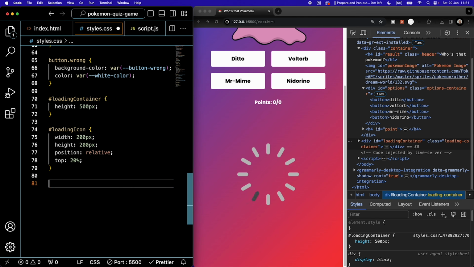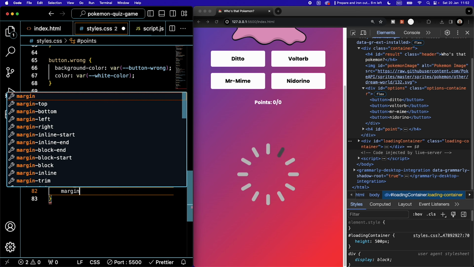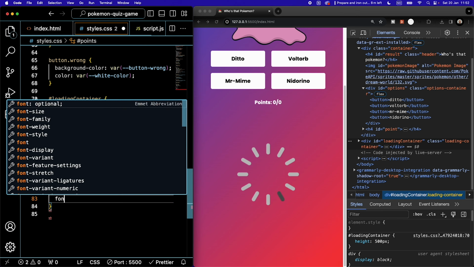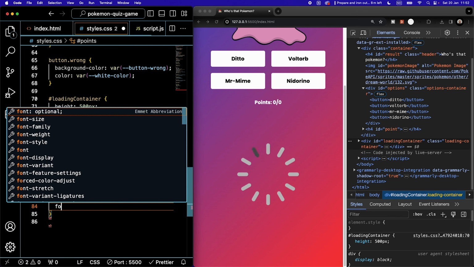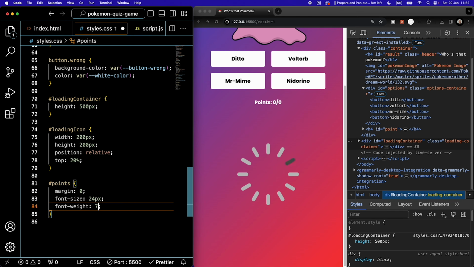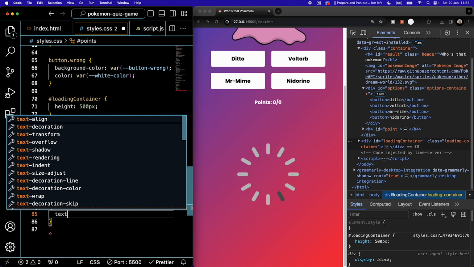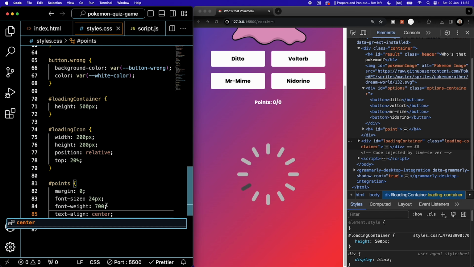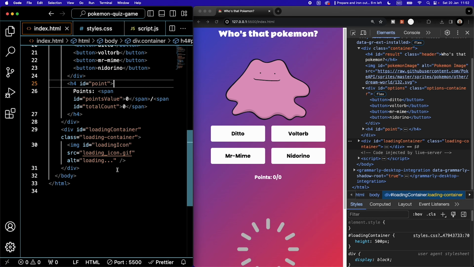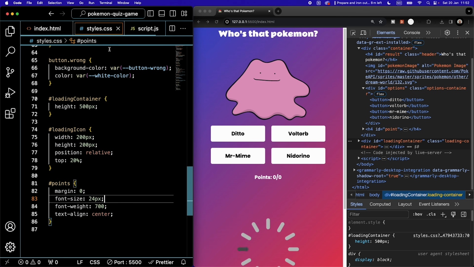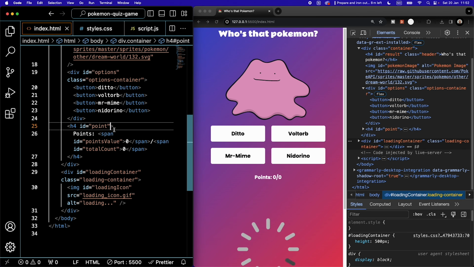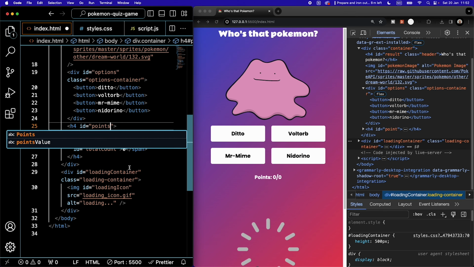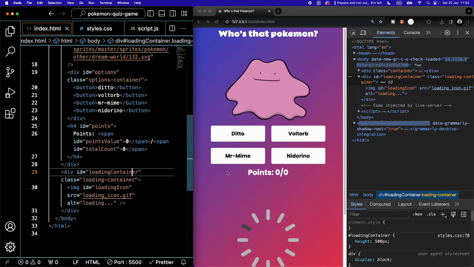Now let's target the points. We're going to give them a margin of 0, font size of 24 pixels, font weight of 700, text align of center. Like so. I see that we are not adding any styling here. If we check in our index, we have forgotten indeed to add the S here. Let's add that. Points. There we go.